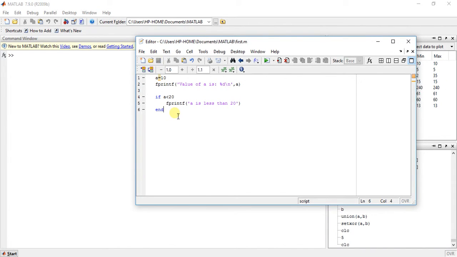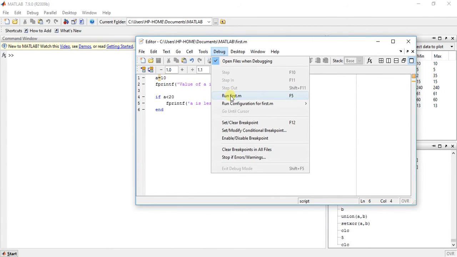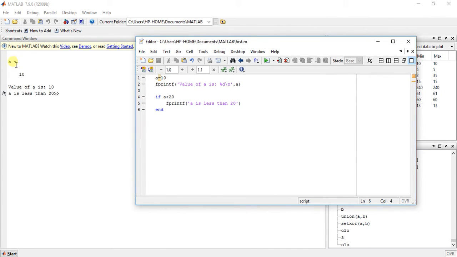So save it, run it. Here a is equal to 10, printf, value of a is 10, this %d is this 10. Now here 10 is less than 20, that means the condition is right, so it will print a is less than 20. Now for \n, okay, and run it again.